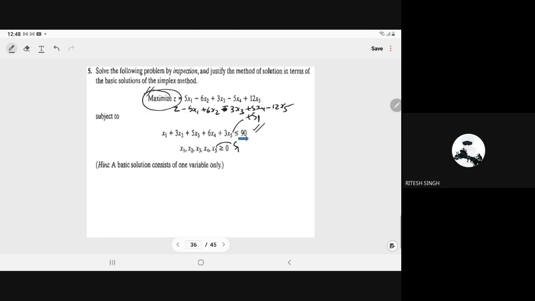So which has the capacity of the maximum improvement? x5, since the coefficient is minus 12. So x5 will enter in place of the s1, because we have the one constraint only. So what is the value of x5?